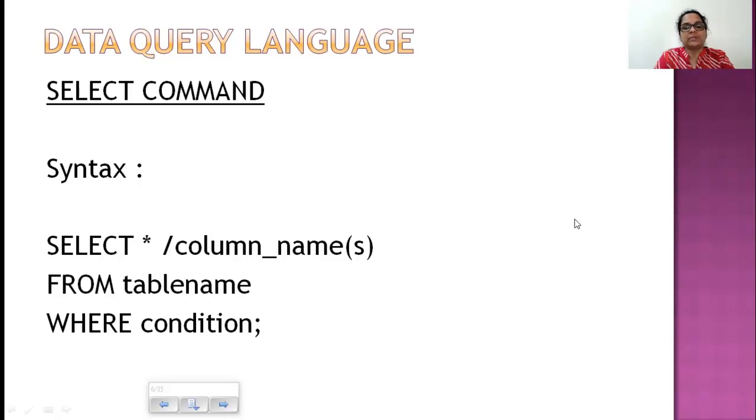There could be so many tables in a database, and so many databases in your computer. So which table are you referring to? That's what the table name means. So select is the keyword. After that, you either write the asterisk sign or the specific columns that you wish to see. You write the keyword from, and after that, you write the name of the table that you're referring to.